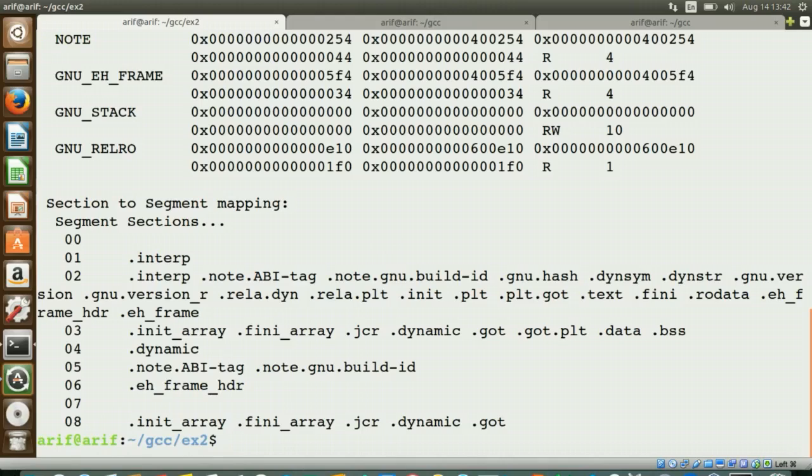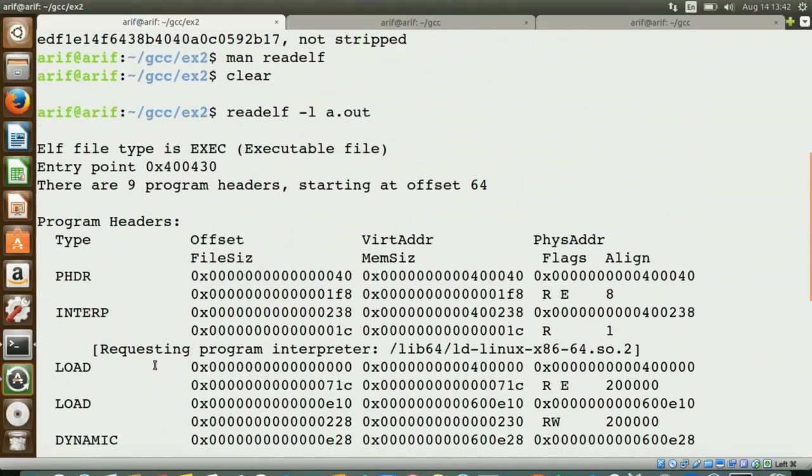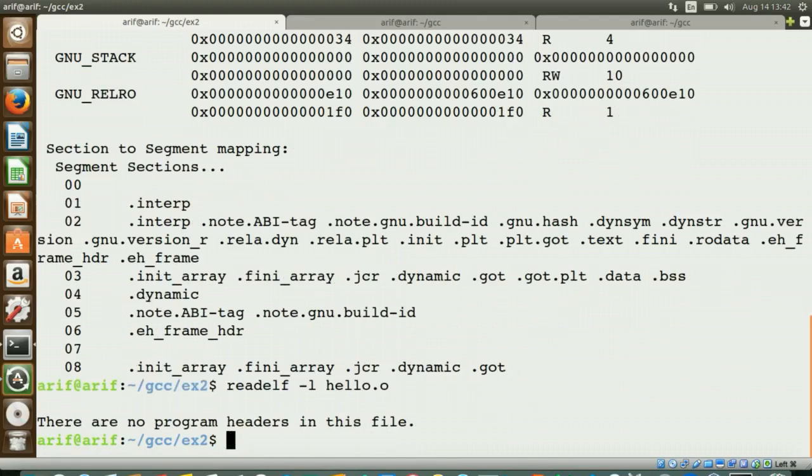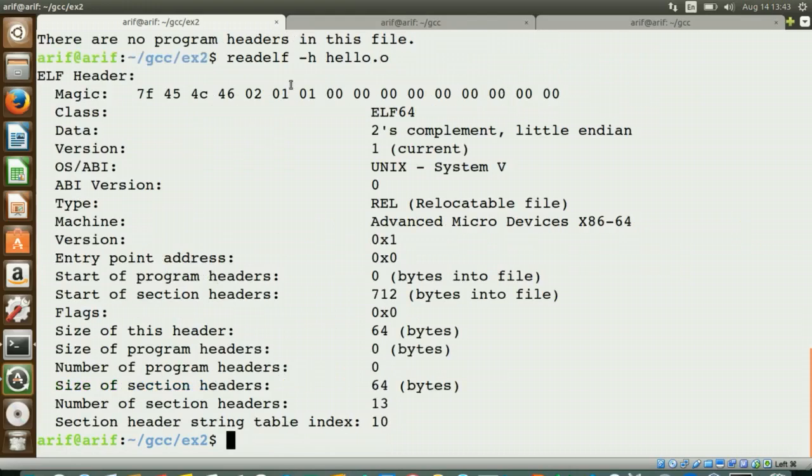So there are a lot of program headers. You see this ELF file type is an executable. So let's see the program headers of hello.o. It says there are no program headers in this file. So program headers reside only in the executable file. The -h option is used to see the file headers. These are the standard file headers, and of course these file headers are there in the .o file as well as in the executables.